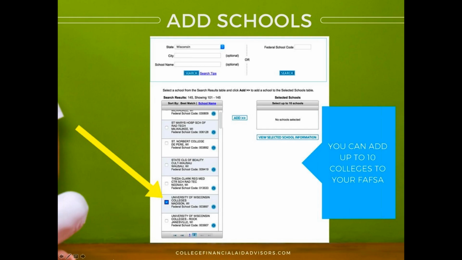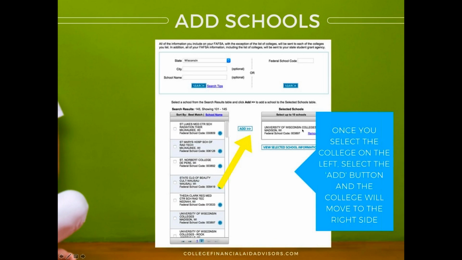You click the add, and as you see on our next screen, the University of Wisconsin moves over to the right side of the screen. And then you can go on and add more schools just like that until all the schools are entered.